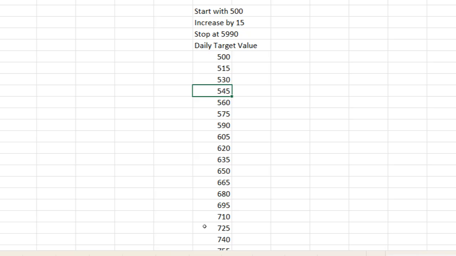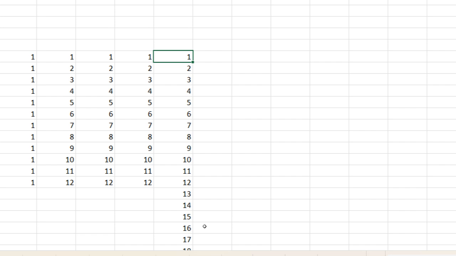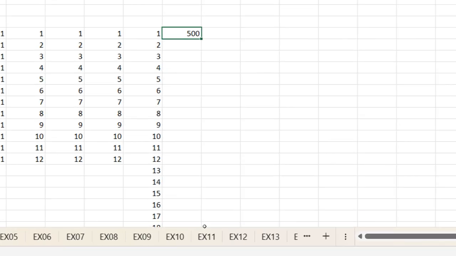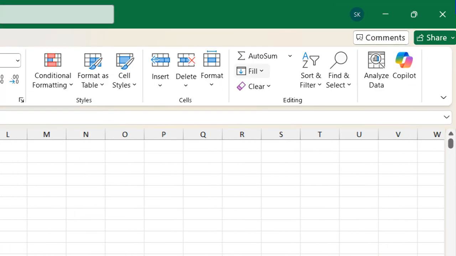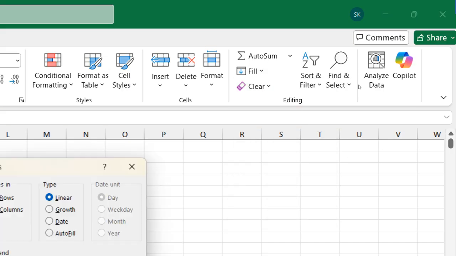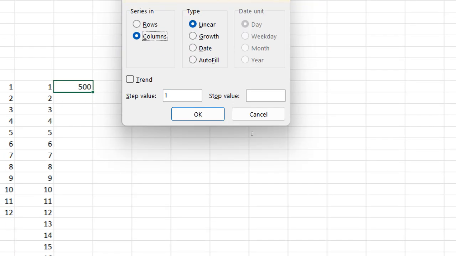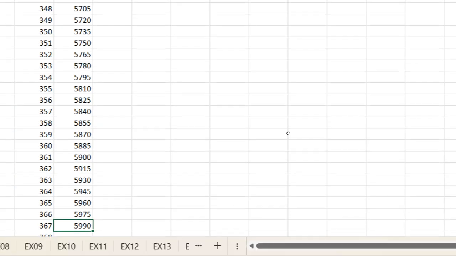Help me here. For example, let me type 500. Then what could be the next step? Home, fill, series, columns. Step value is 15. Stop value is 5990. That's all. Okay. Yes. 515, 530, 545, 560. At last it ends with 5990. Superb. Almost everyone has done this.